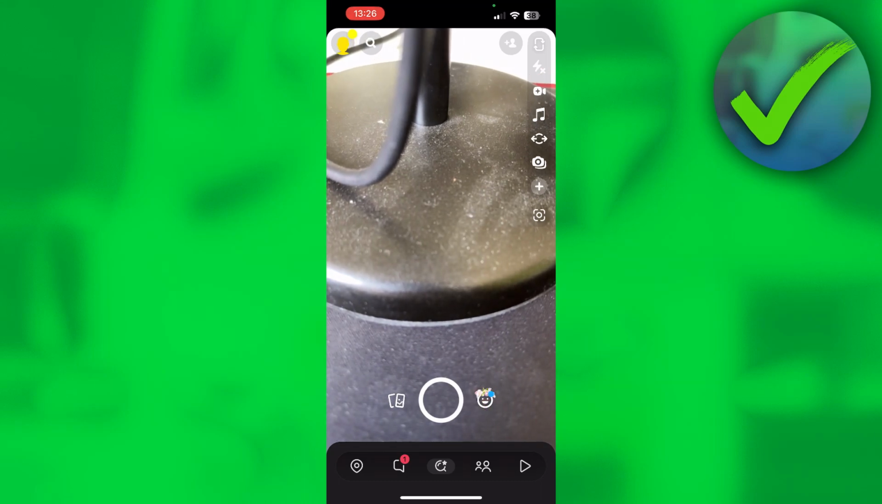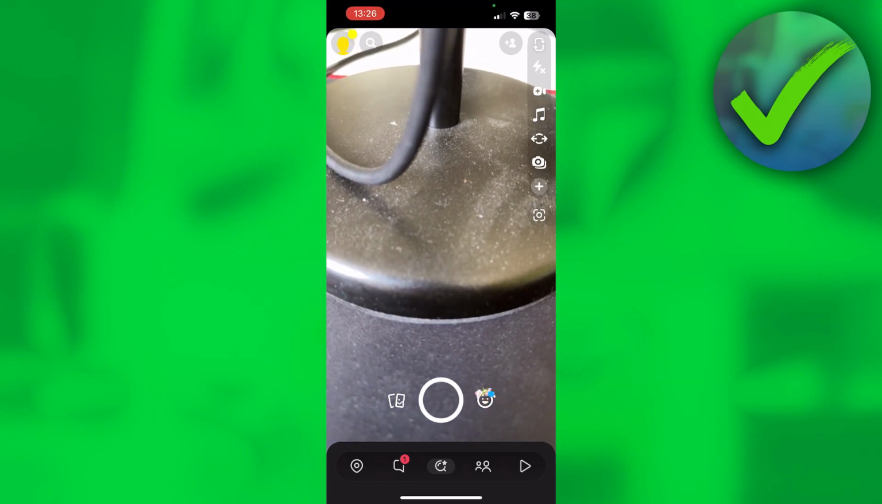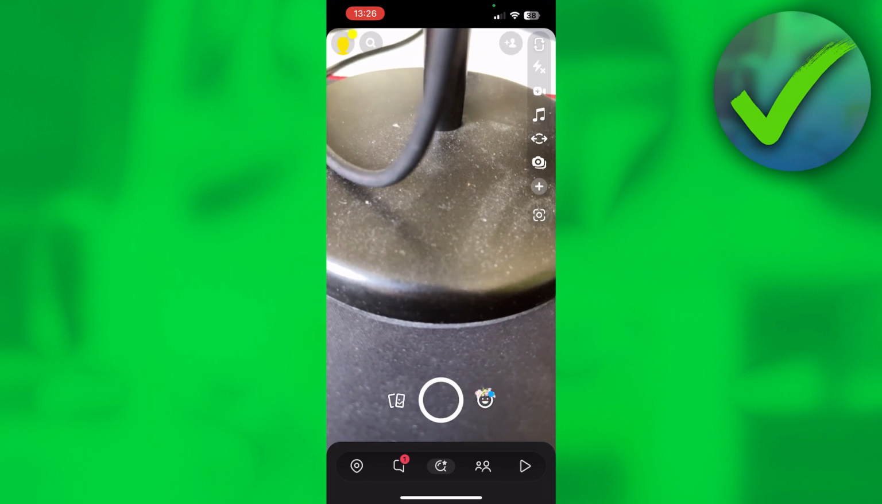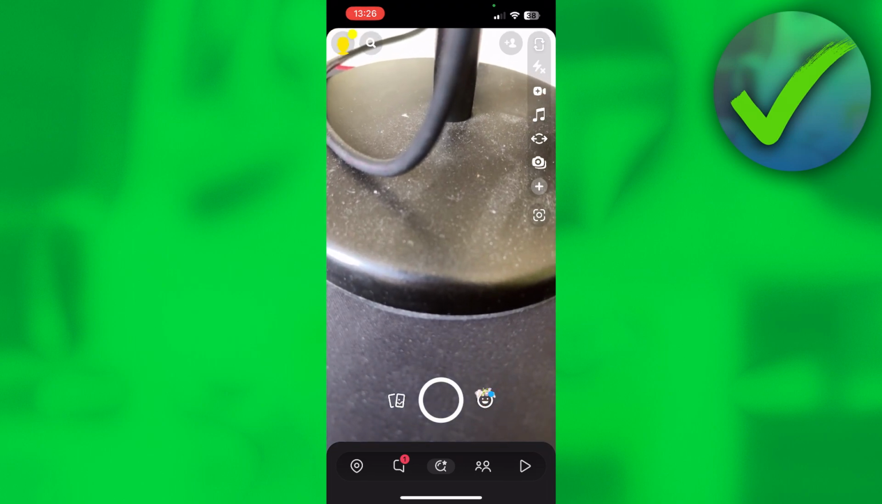How to unblock someone on Snapchat. Now that's what I'm going to show you guys in this super quick and easy tutorial. Now this is a step-by-step guide on how to actually do this.